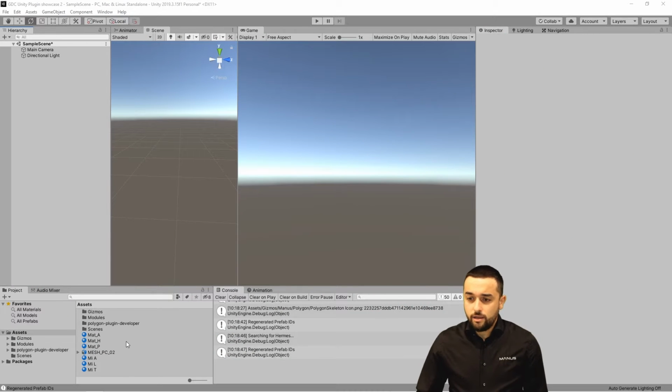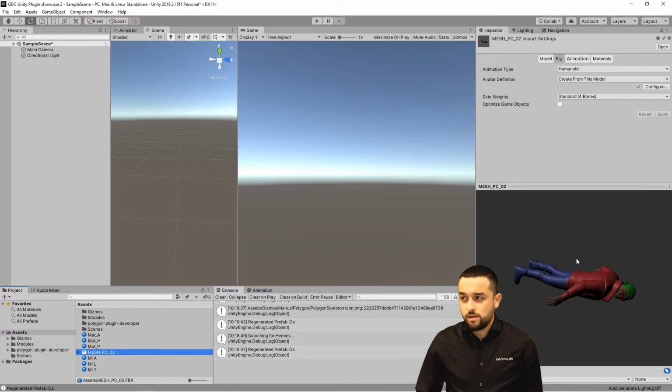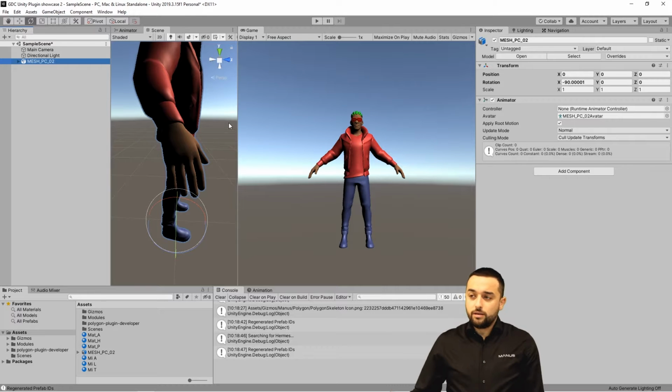I have a free to download 3D model that I got. First thing I need to do is make sure that it's rigged and that the animation type is set to humanoid. Afterwards, I can just simply put it inside of my project.